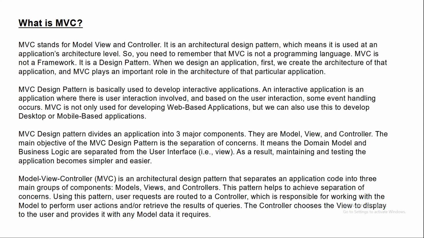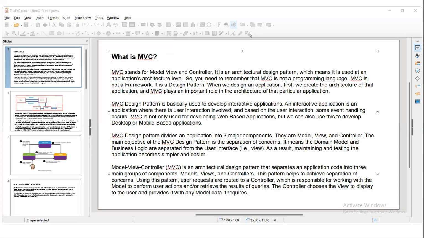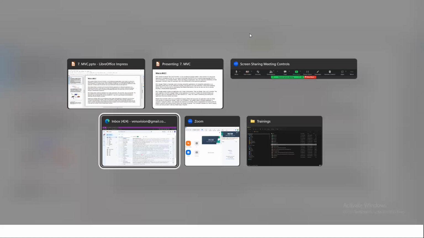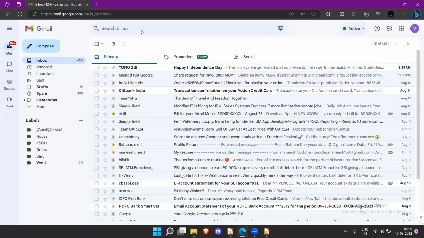When it comes to programming and applications, there are two types of applications. One is interactive applications, and one is batch applications. When I say interactive applications, the application requires constant interaction with the user. Normally, Windows based applications always require interaction.